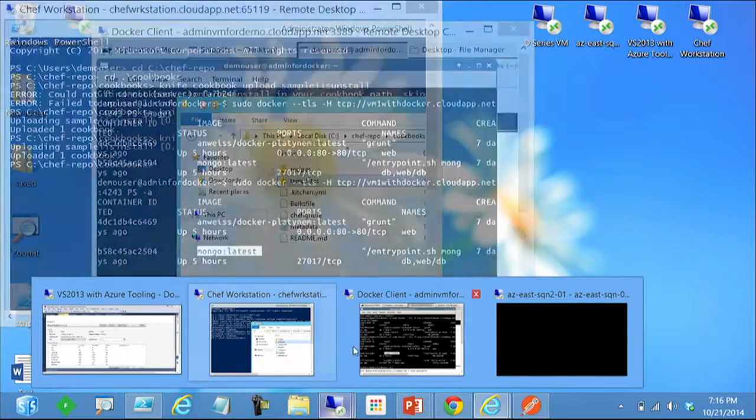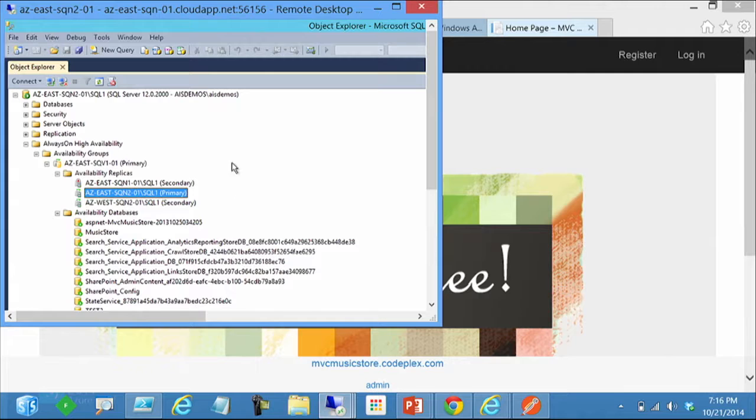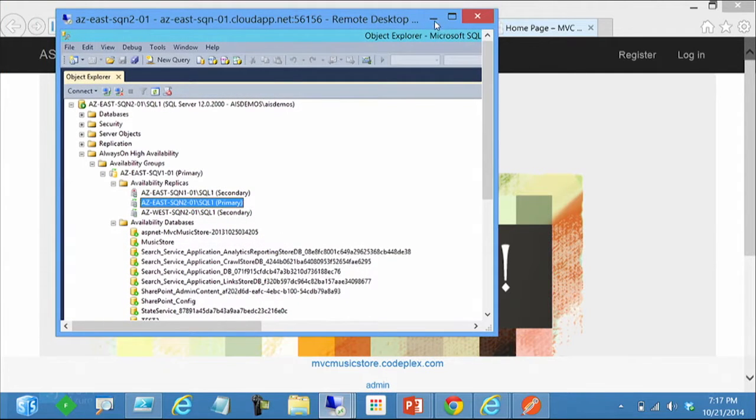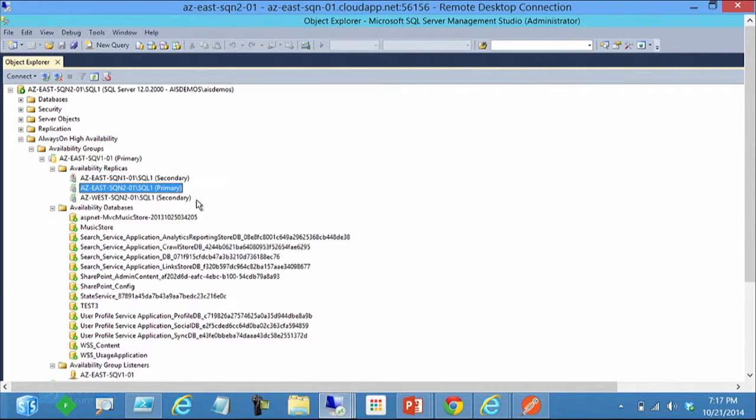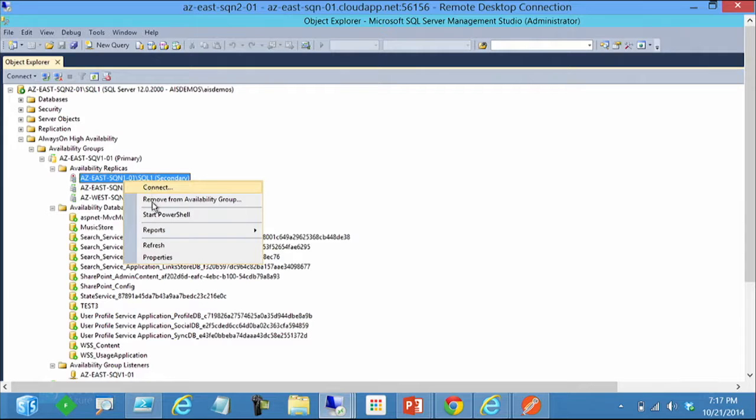I'm going to RDP into another machine here, and this machine has my cluster right here. You can see here I have an availability group, and inside that availability group it looks like I have one. Let me just make sure, refresh this.